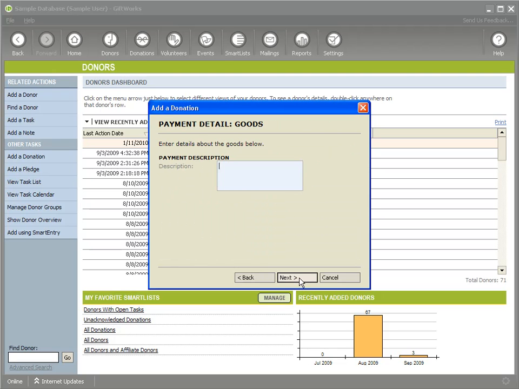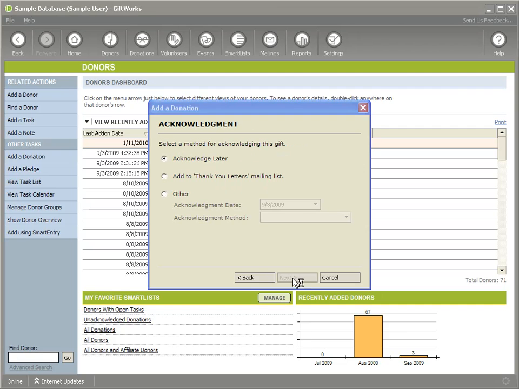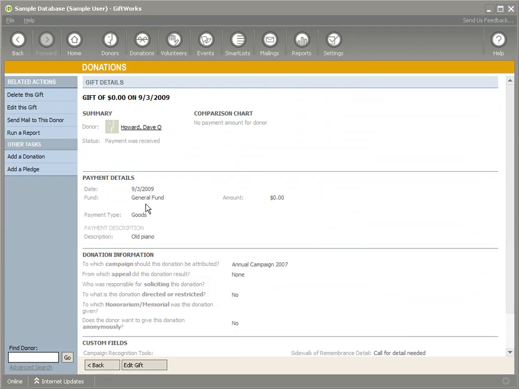I'm going to enter in this information, click on Next. I'm going to just say it's an old piano. Click on Next. Click on Next, click on Save. And so I've entered this $0 donation.